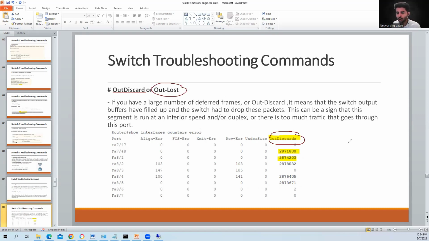So let's say you have configured QoS, or your switch is sending traffic and you are receiving a very large amount of traffic. Then you will see that this output queue is full. Once your output queue is full and it doesn't have the capacity to handle the extra traffic, you will see this counter continuously increasing.